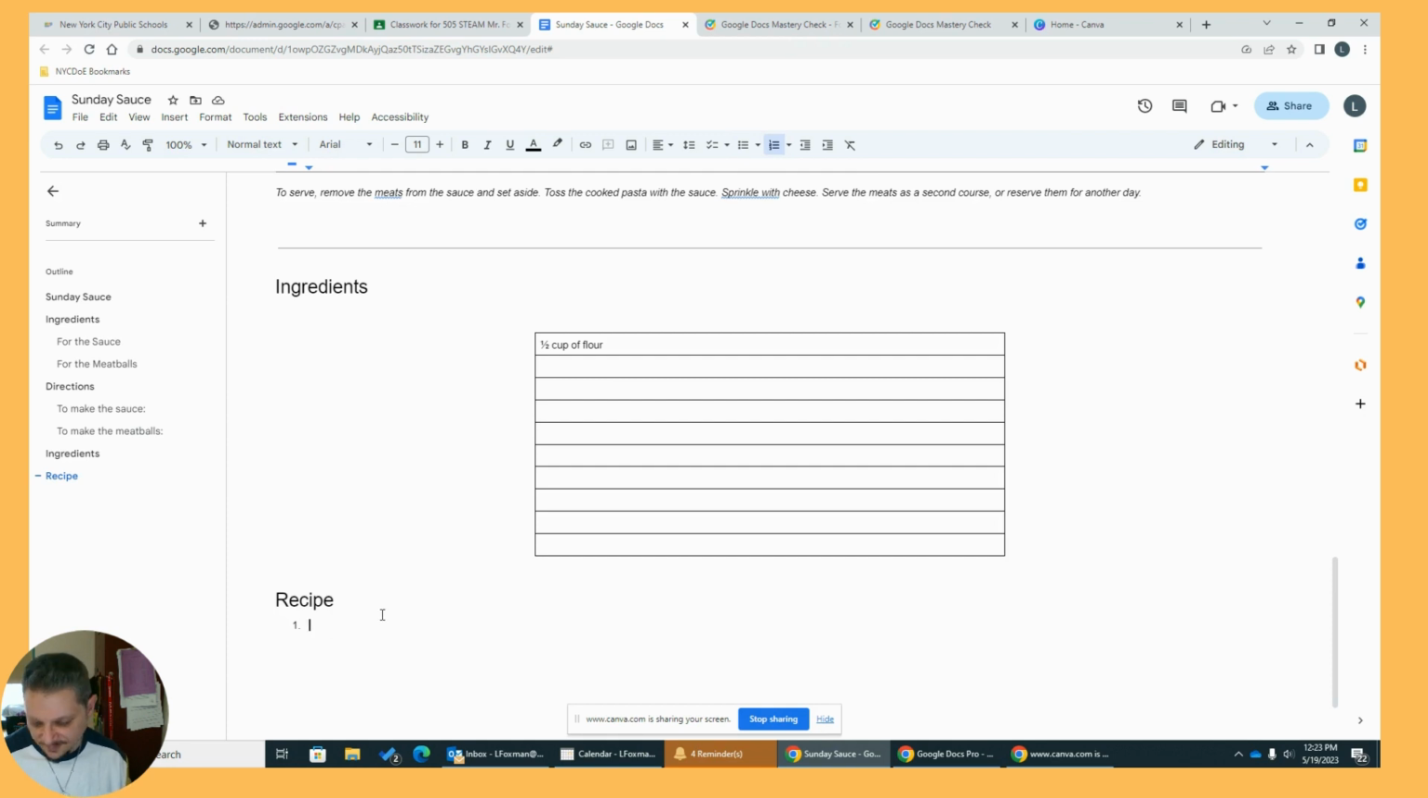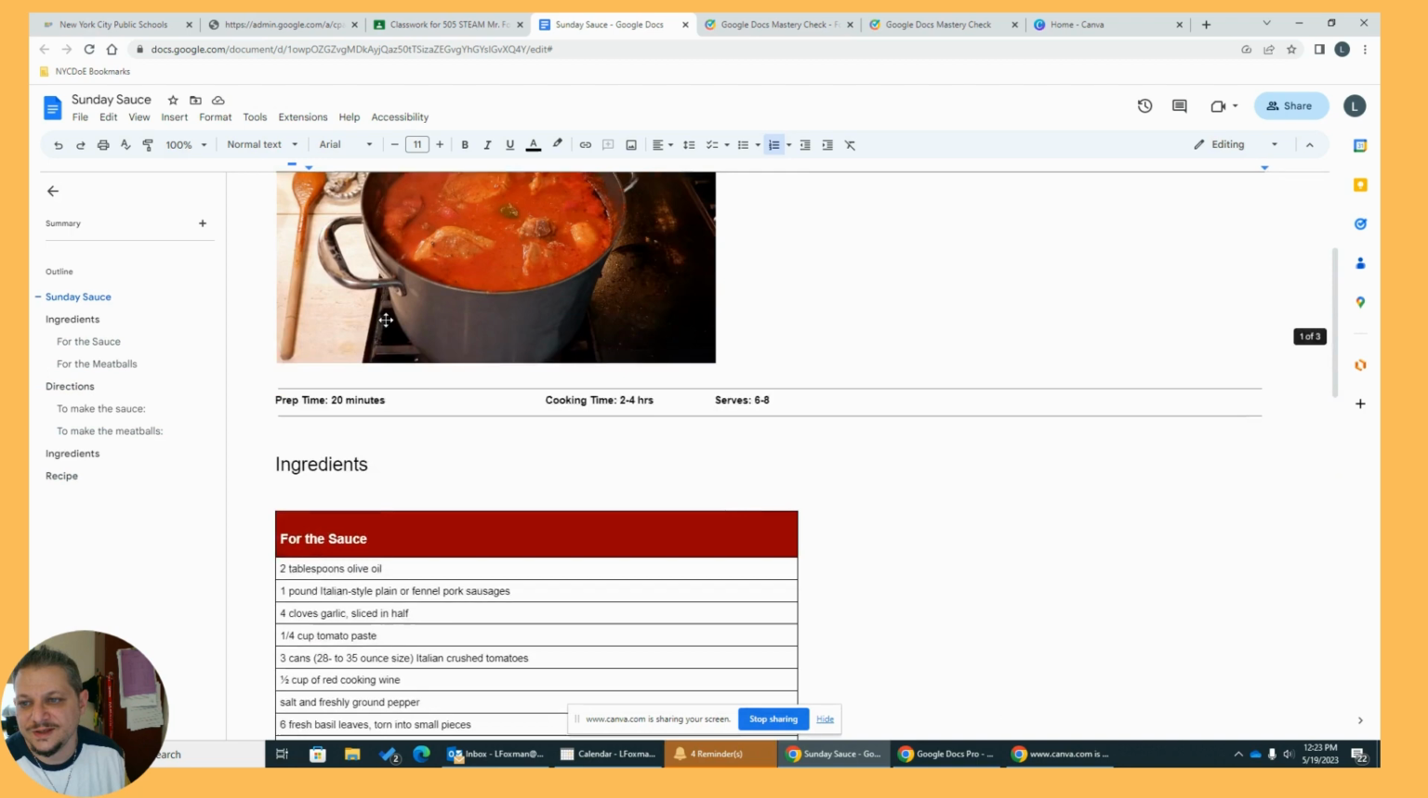I have my first step, boil water. Boil 2 quarts of water. And then I'm going to click enter. It's going to bring me to my next step for my recipe. So that's how I started all this.